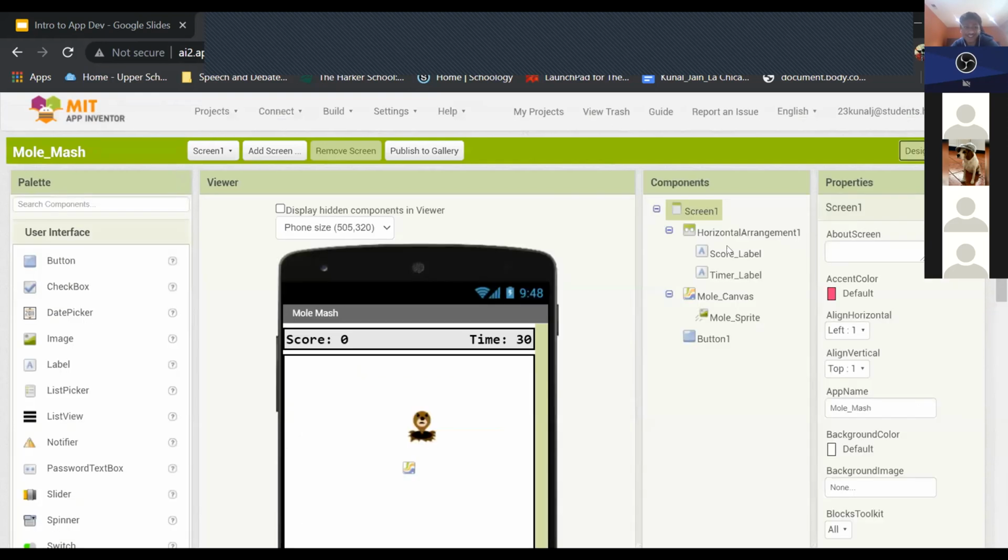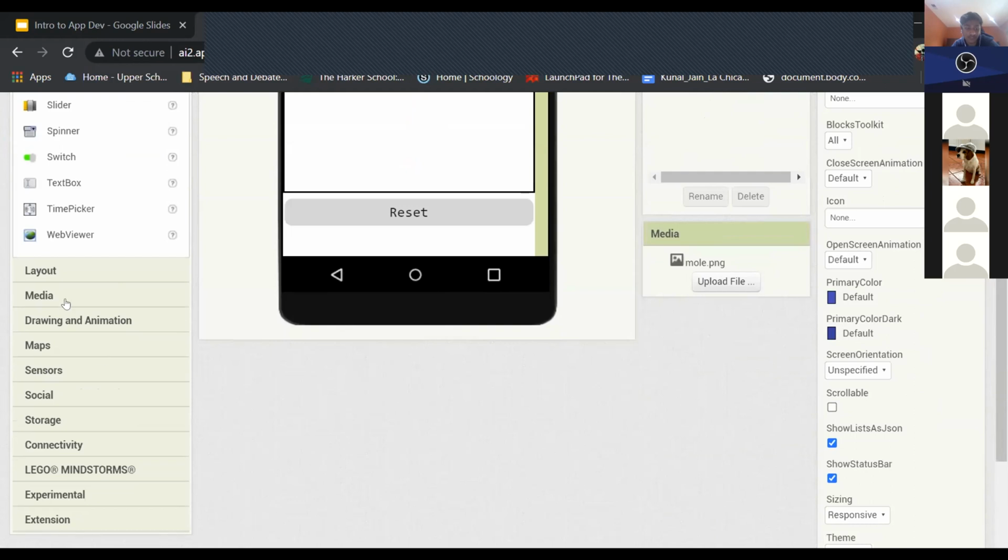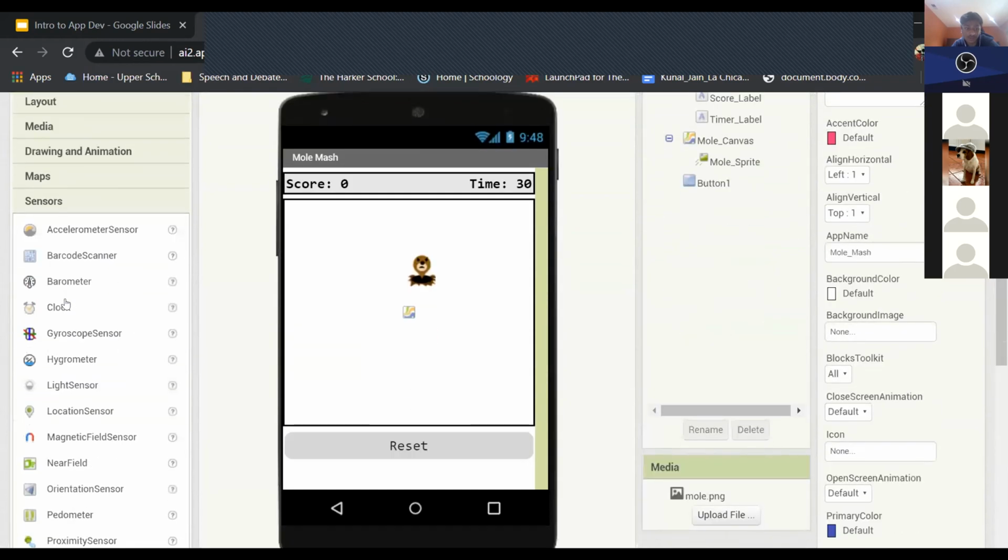So go back into your designer, and basically what you're gonna want to do is go down to sensors, and you'll see this thing called a clock. We can program the clock so that it calls a certain block of code at set intervals. So if we want something to happen once every second, like we want the timer to tick down once every second, it's useful to have a clock.